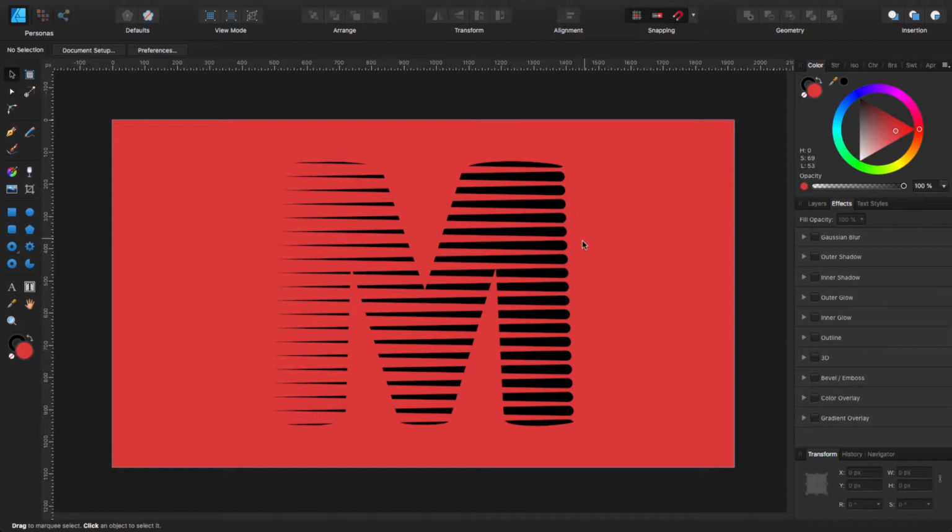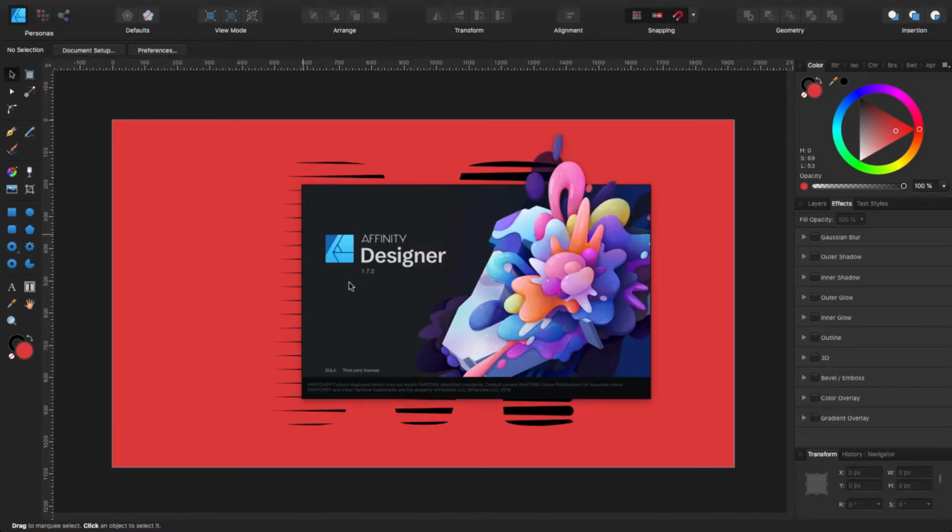In today's tutorial, I'm going to show you how to create this line effect that you can apply to any text or any shape or picture. Before we start, for this tutorial, I'm using Affinity Designer 1.7.2.